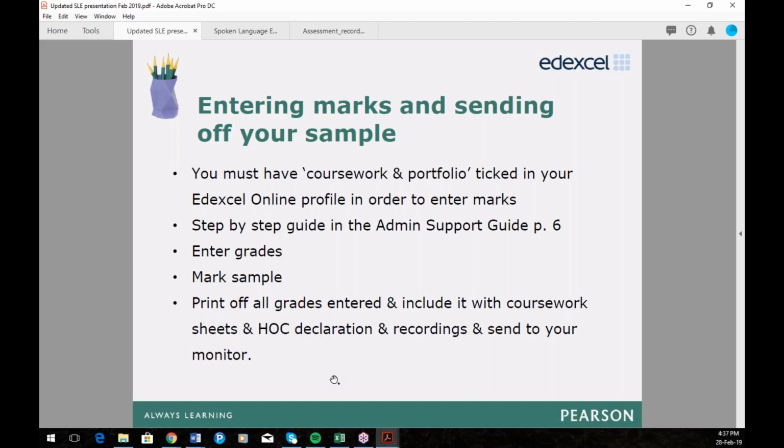And so basically you're entering a letter, so P, M or D or NC against each candidate, and then there's a tick box to say they're in the sample or not. So you're ticking off the 30 students, or if you've got fewer than 30, so one of you tonight said you've got 15, you'll just be ticking the sample box for every student. Then you print off the grades for the whole cohort, and then you send off, I've written coursework sheets there, sorry, it should say assessment record sheets. You send those off with the assessment record sheets just for the sample and your head of centre declaration with the USB stick to your monitor.